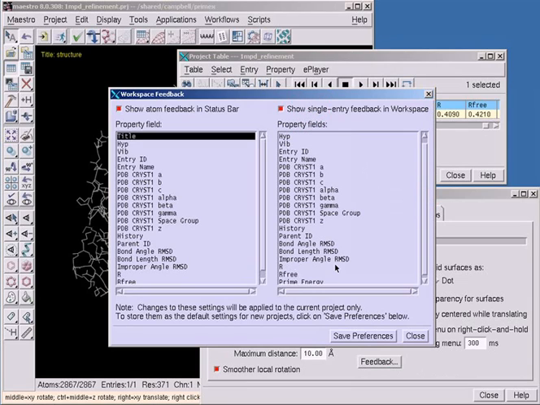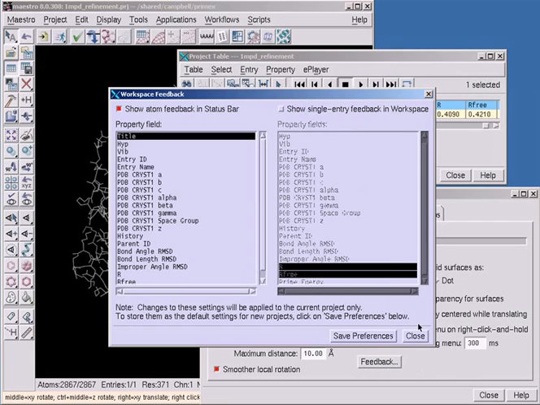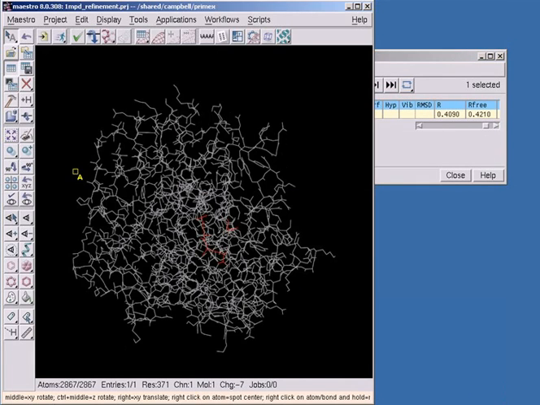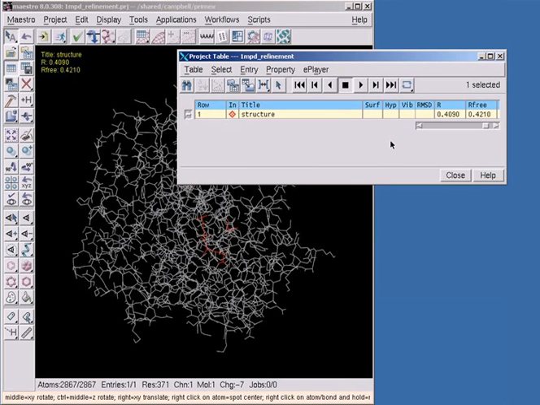In this case, we'll control-click to select the title, R, and R-free properties, and then click here to save our preferences. After dismissing the Preferences panel, we'll click in the workspace and press the S key to enable Workspace Feedback. And indeed, here in the upper left-hand corner, we see the structure title and R values for our initial structure. We'll use this structure as input for the next step in our workflow, which will add its own output structure to the project table. So, as we progress through our workflow, we can expect to keep a record of all of our intermediate structures here.